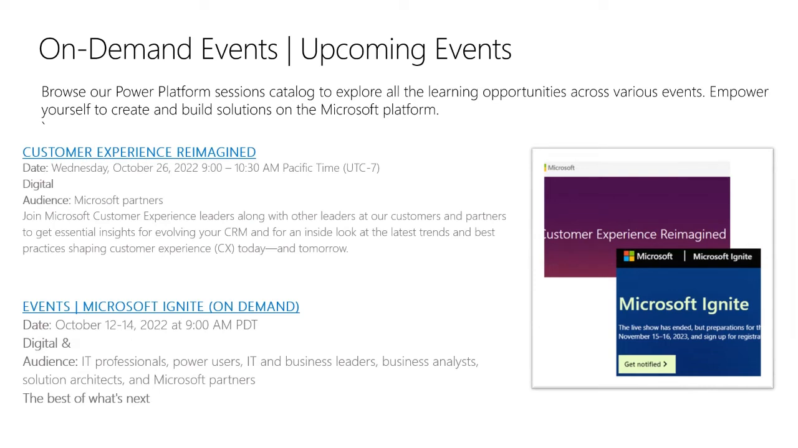A couple events to call out. Both of these have happened in the past and are available on demand. I believe the customer experience event is available on demand. I'm not sure, as that just happened yesterday, but you can take a look at that. And then also, of course, Microsoft Ignite was last week, or two weeks ago, I guess. All the sessions there are available on demand as well. So make sure you check that out.